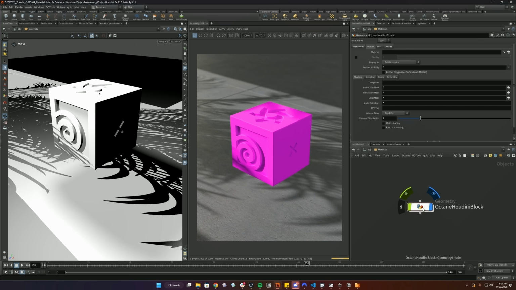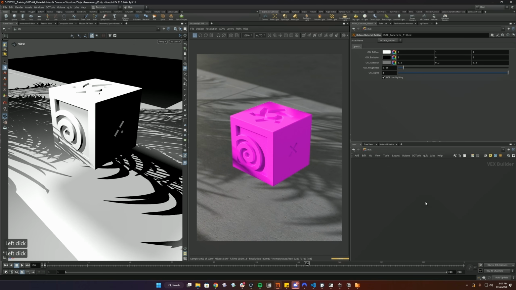All right, so when you first create an object that doesn't have a material applied to it, at least in the current build of Octane, you will see this magenta material, and this generally will tell you that this object does not have a material applied to it. So first we have to create a material to apply. And so we're going to go into the material context here, and we're just going to drop down an Octane material builder. And this Octane material builder is going to be the main place you build materials inside of.